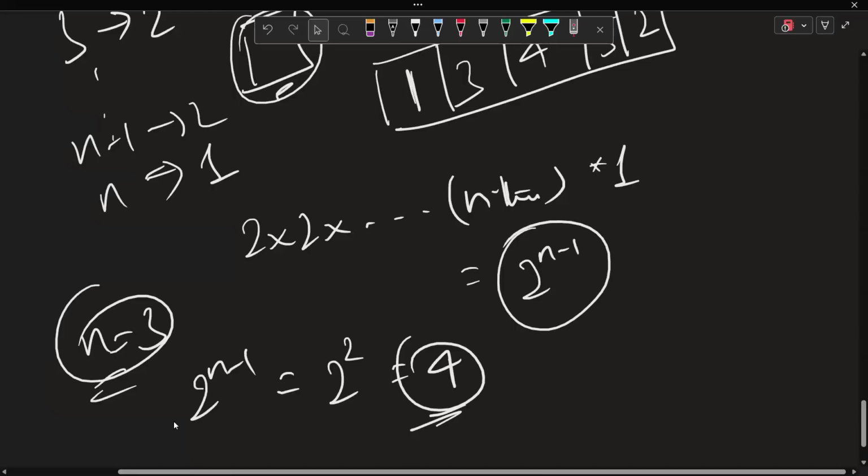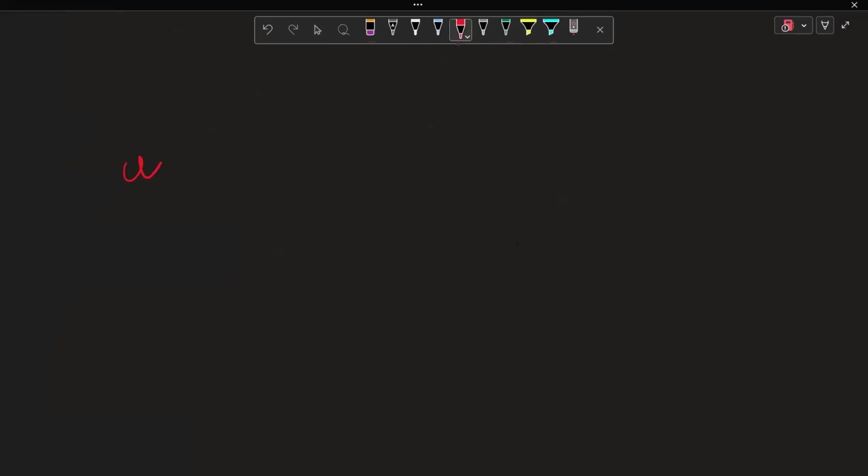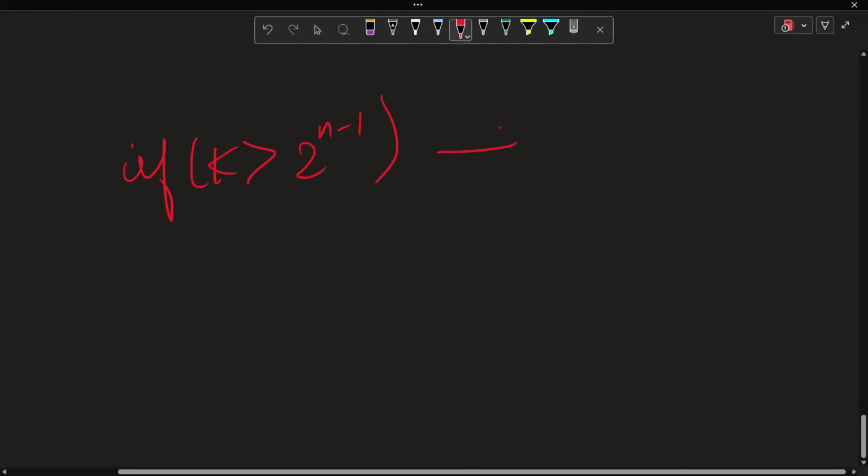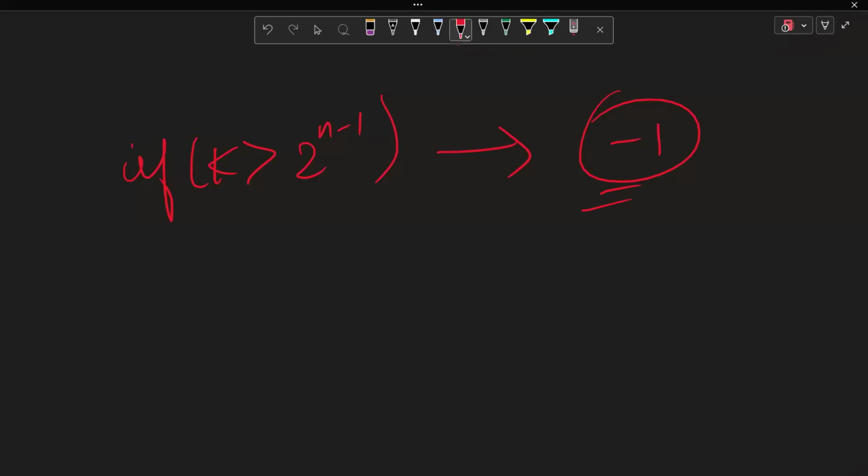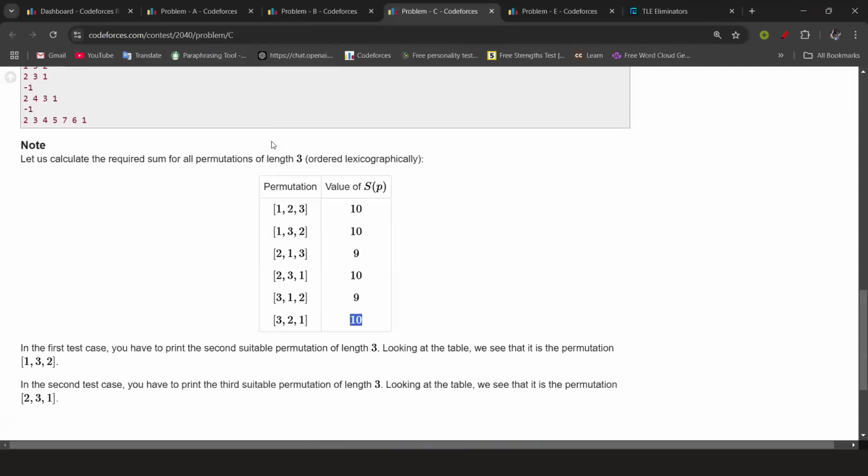Okay, so I hope this is clear to you. So now the first thing is the value of -1. If k is greater than 2 to the power n minus 1, then you would just print -1. That means you cannot obtain a permutation; the kth permutation doesn't exist. You only have 2 to the power n minus 1 permutations having the maximum sum. Okay, so this is the -1 case.